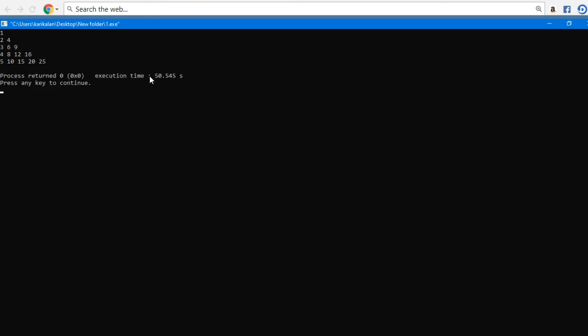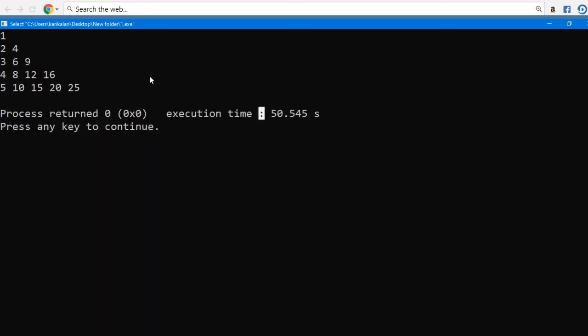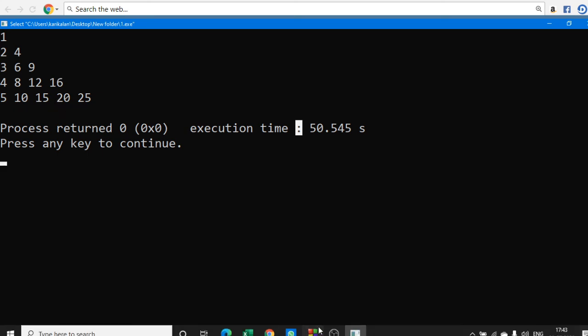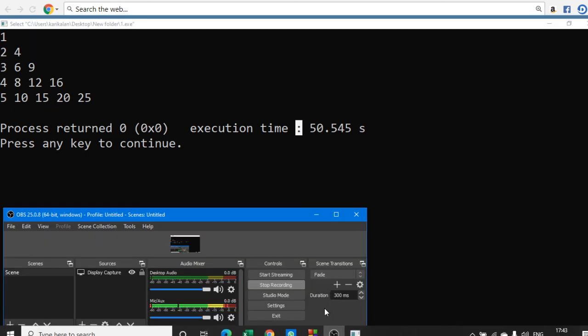Yeah guys, now the output is generated perfectly. Can you see? 1, then 2, 4, 3, 6, 9, 4, 8, 12, 16, 5, 10, 15, 20, 25. So we completed this problem. The output is generated perfectly.